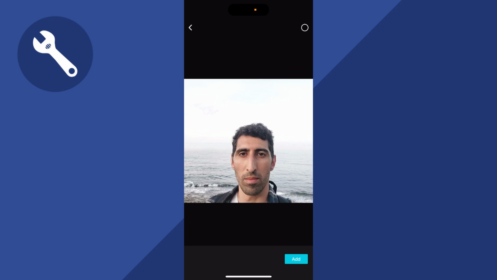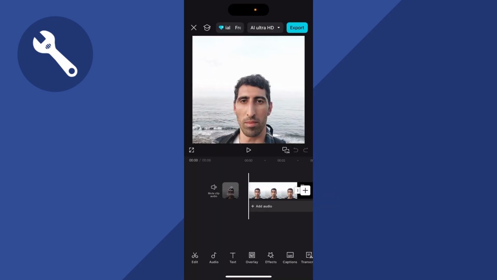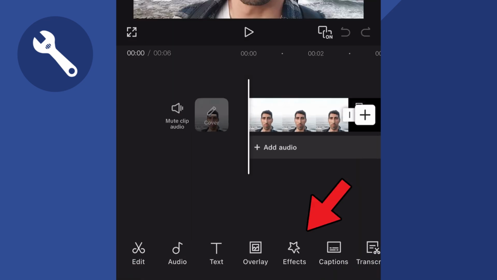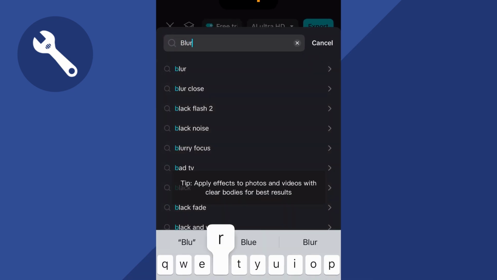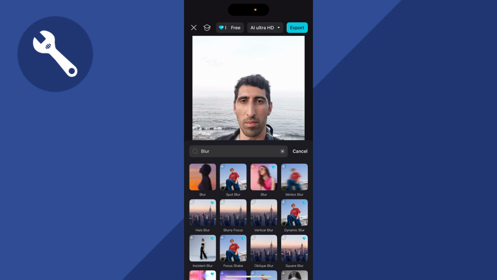Once you've selected your photo, press Add in the bottom right hand side. Now the first thing we need to do is make sure your video clip is deselected like this. You can then press Effects in the bottom navigation and click on Body Effects. Using the search box, we're just going to type in blur and press search, and then click on this very first effect, and then you can close out of this window.